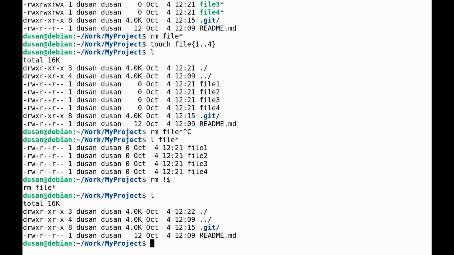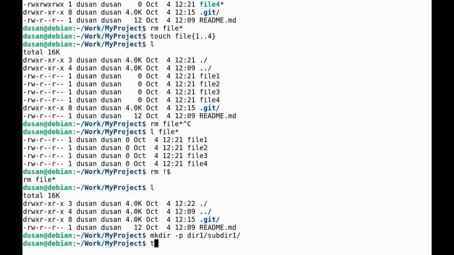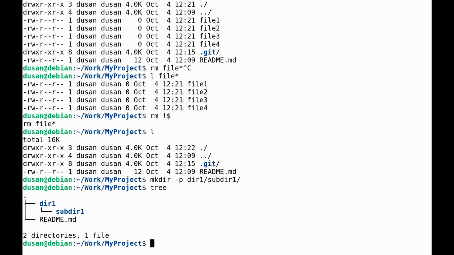Let me now show you some directory tricks. We can use mkdir -p to create a nested directory structure. As you can see, this created dir1 and subdir1 inside it with a single command.